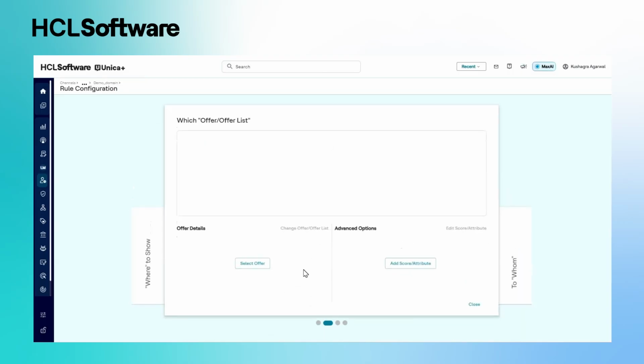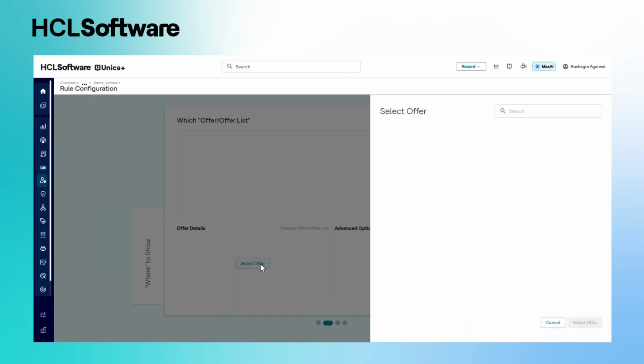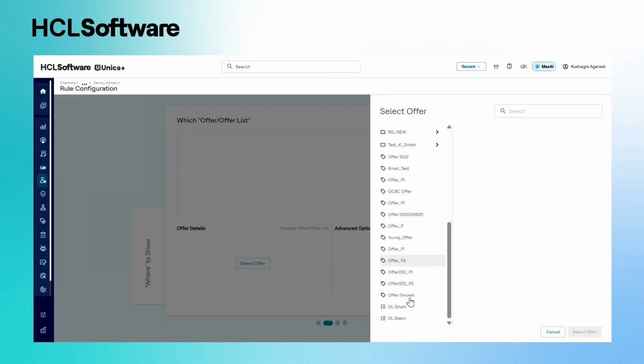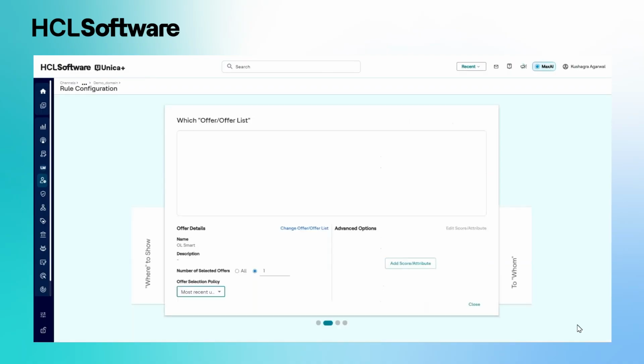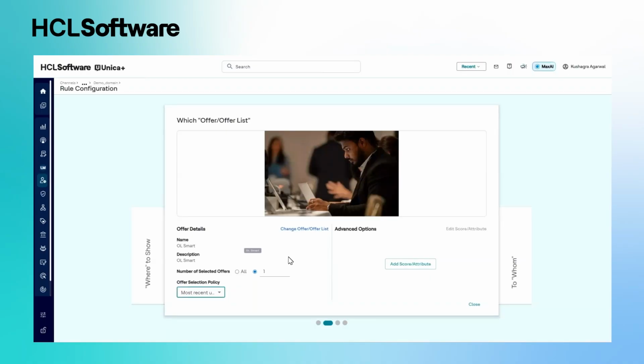We can go to which offer, and now we have another new capability here. So inside each of these card-based workflows, we've tried to introduce a new capability. Earlier, you could select an offer, but with this release, we've added support for offer list. So we're going to select an offer list here. With this, now you can choose to return the number of offers, either all, or you can cap it here with the control volume. And you can also select the offer selection policy from here.